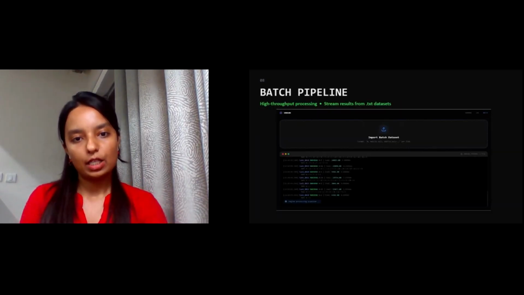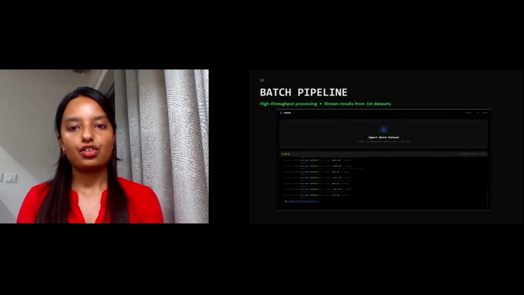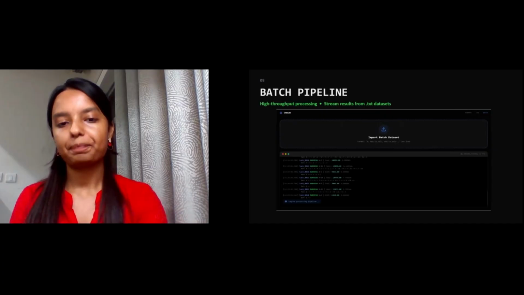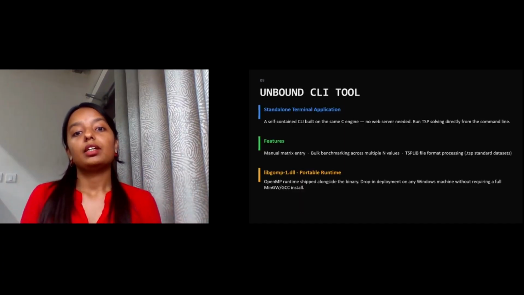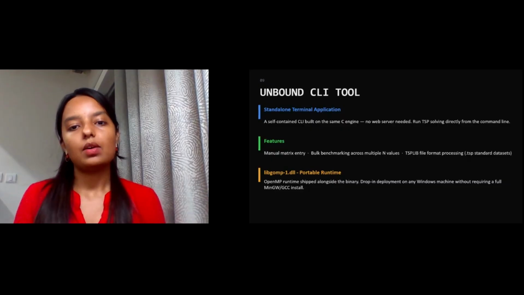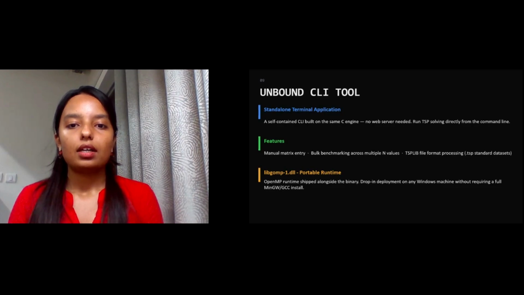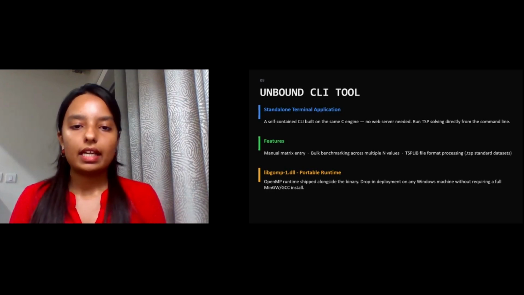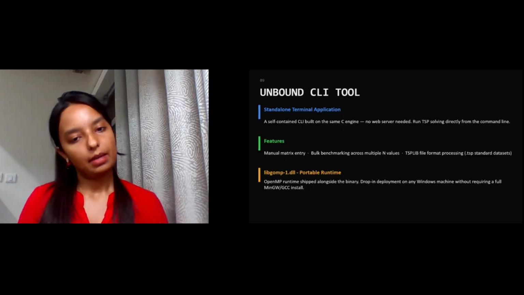We also support batch processing. Multiple inputs can be solved together and results are generated efficiently without delays. So apart from the web app, we built a command line tool as well. It allows users to run the solver directly and supports standard data sets. This makes the system flexible and practical.